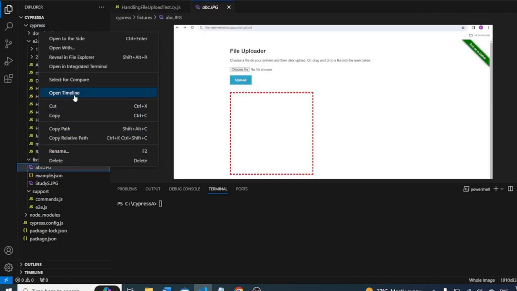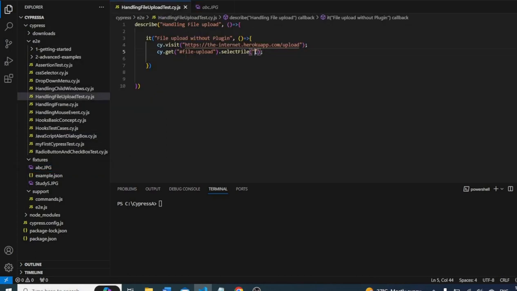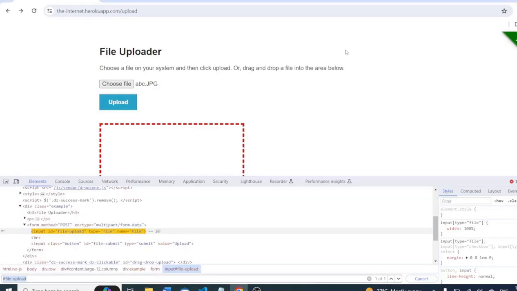Suppose you copy the path and paste it here. This part is not required. When using the select file function, we only use the path from Cypress fixtures to the abc file. Make sure you use the double slash when using the select file function. So till here we are selecting the file. This file is selected.